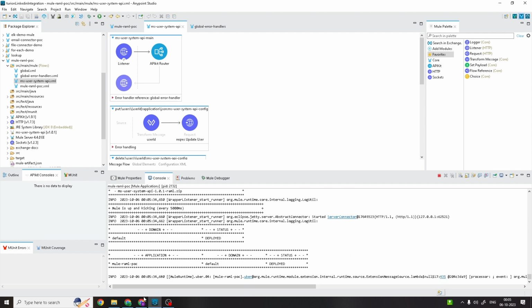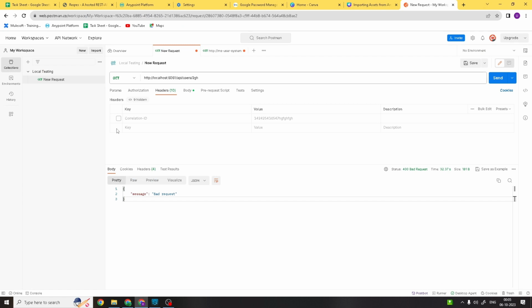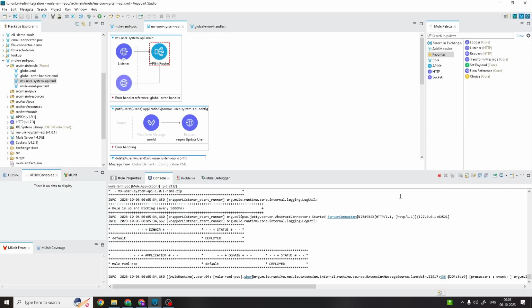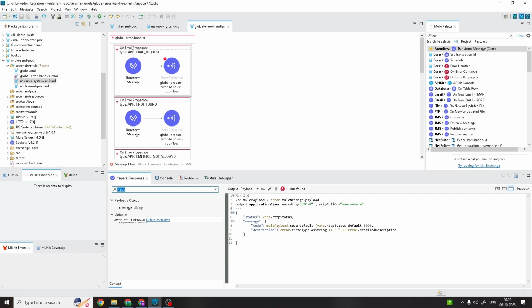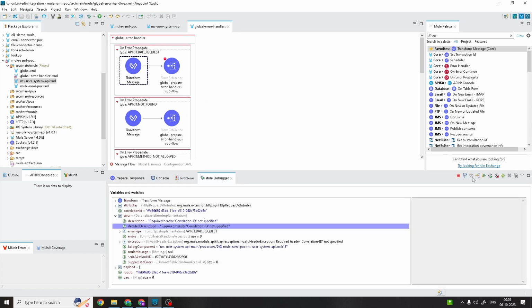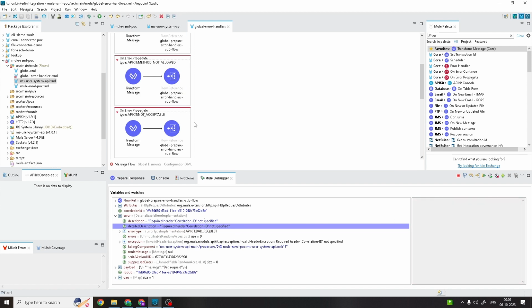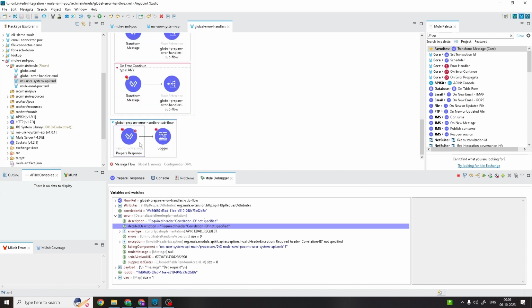So the application has been deployed, and now I will try to generate some errors. This time I will not send this correlation ID, and we will see what error response we get. I will click on send. Okay, we got the error because we have specified the error handler as global error handler, which is this one. So it will go here. If I click next, as you can see, it has reached here. Bad request. This API got a bad request because the correlation ID is not specified. If I click on next, it will go to the global error handler subflow, which is this one, and create one proper error format.